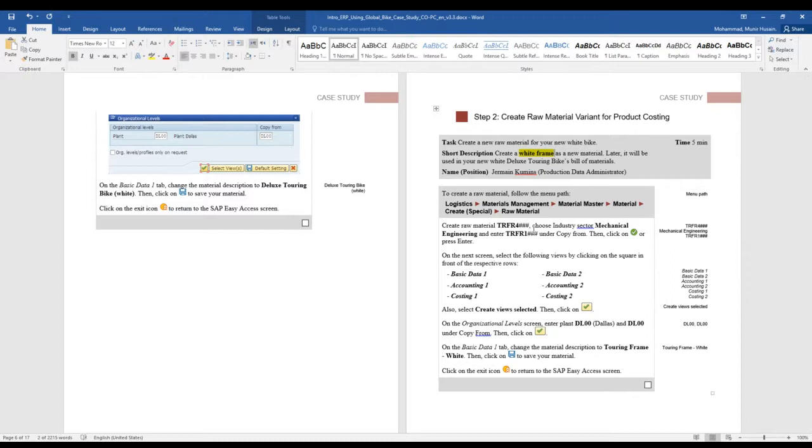But before I start my new bike, I need to have a new material. What is this new material? It's a white frame which will be used in my new bike. And this is what will be used in my bill of material. Whatever materials I need, one of them should be the white frame. The other materials are the same in this model and the previous model. So now we will create a new material for this product.